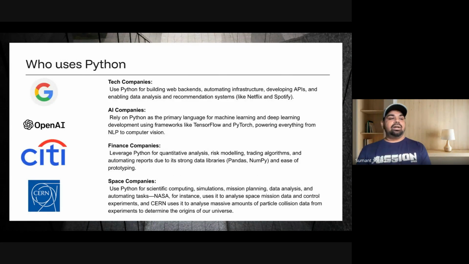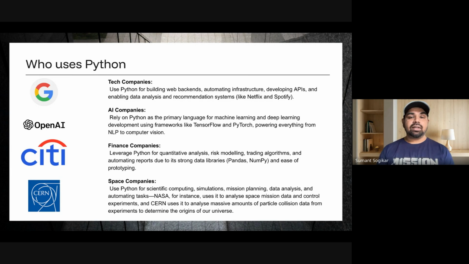Okay, so Python is used by many of the companies out there. The best example are the tech companies. They use it extensively for all the backend related stuff, or for automating the infrastructure, or creating some kind of recommendation engines. And then the most important companies, which are the AI companies, which are in hype nowadays, they use Python a lot, and most of the frameworks are built on top of Python. So all the AI related tools which you use every day use Python in some way or the other.